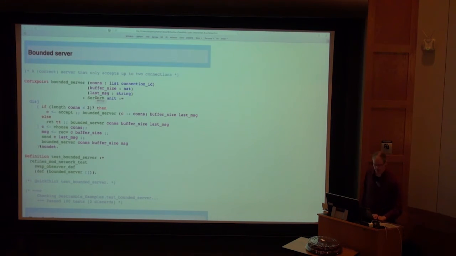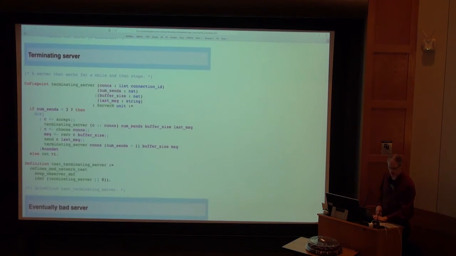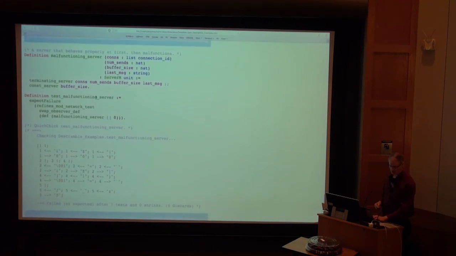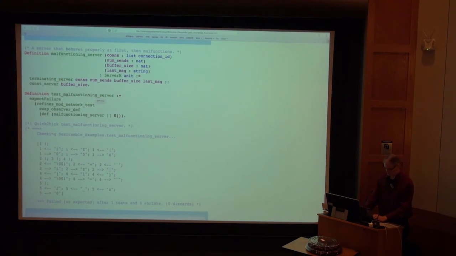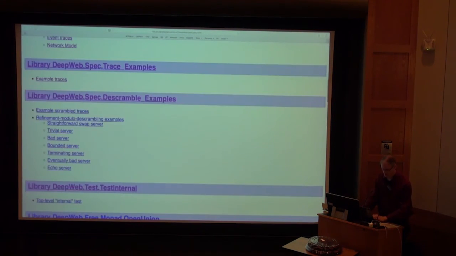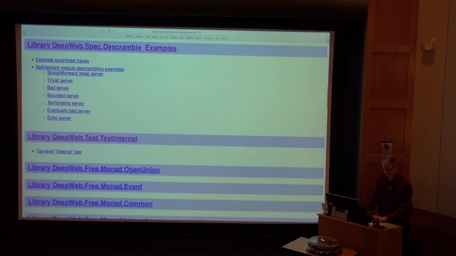Here's a server that only does 2 connections and then stops doing anything. Here is a server that does 3 interactions and then stops. And these all refine the specification. And then here's one more that doesn't. This one is interesting because it doesn't in a slightly subtle way, which I'm going to skip over in the interest of time because I want to come back to testing.